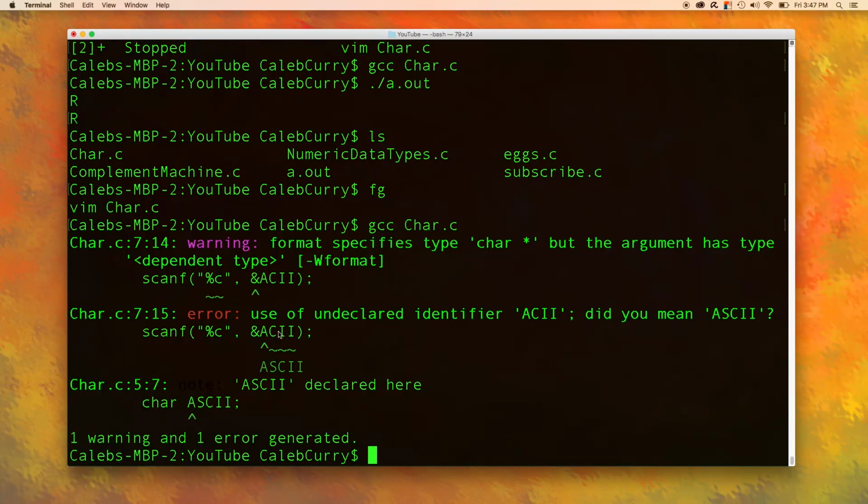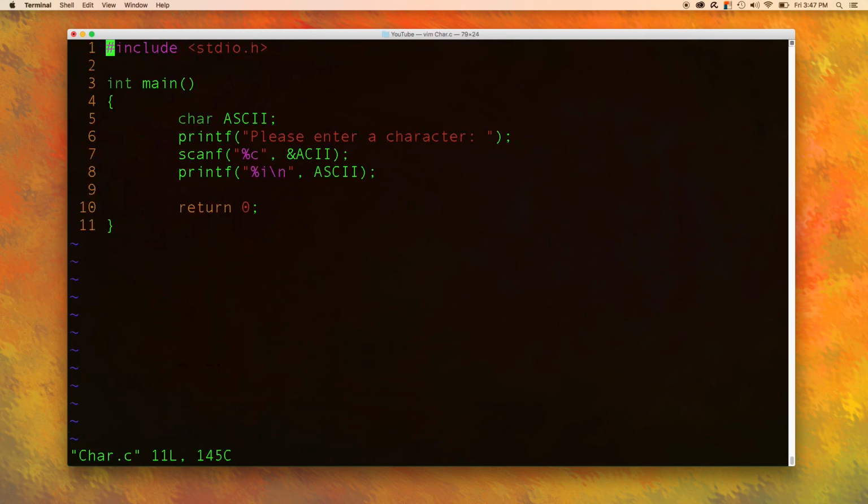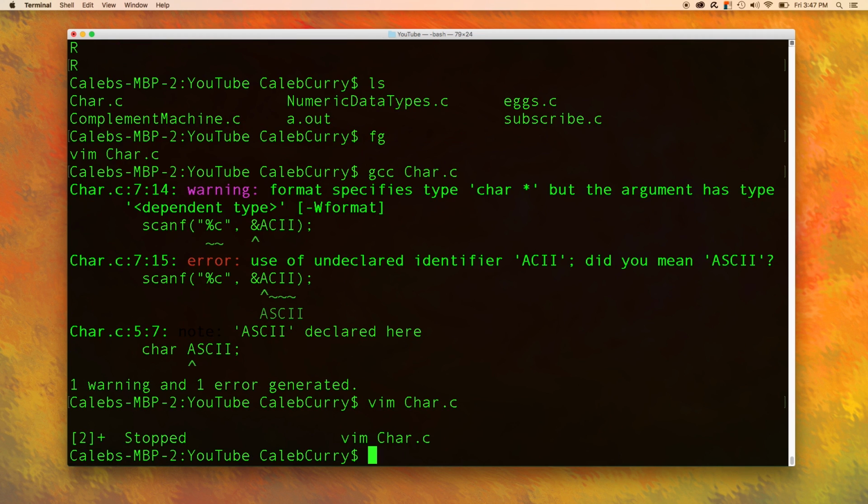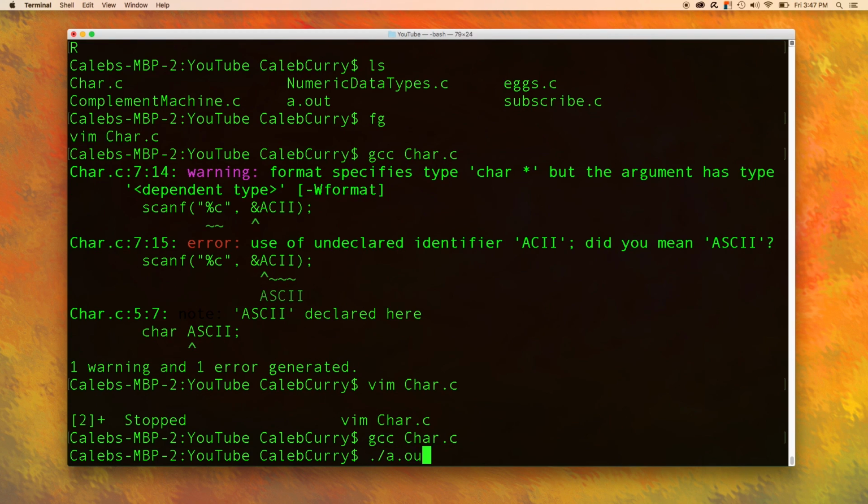Oh, you can see I have an error. I did not spell the variable right. So let's go back in our code and make sure I add the s in there. Thank goodness for compiler errors, right? We'll save that. And now let's run it.